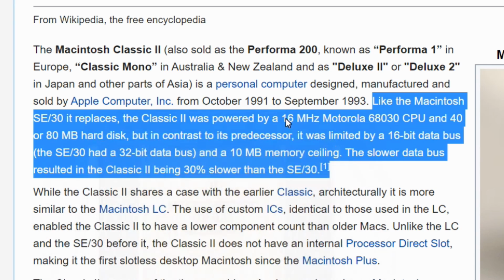Basically, it had the same speed processor at 16 megahertz, but it actually only had a 16-bit data bus versus a 32-bit, which limited the RAM to 10 megabytes, but also slowed it down, saying it was actually 30% slower than the SE30.